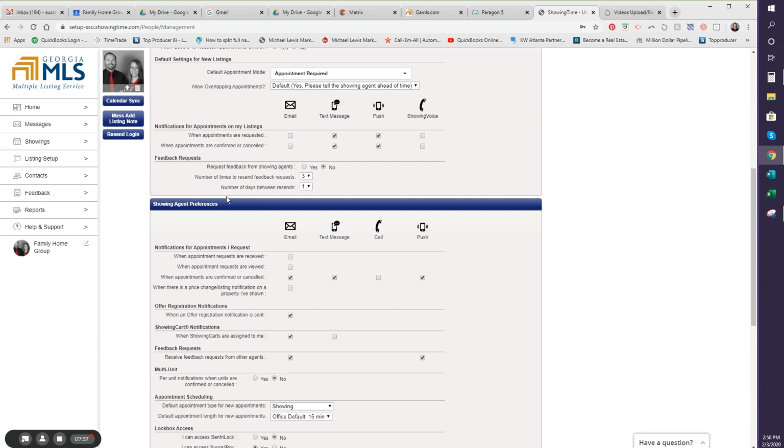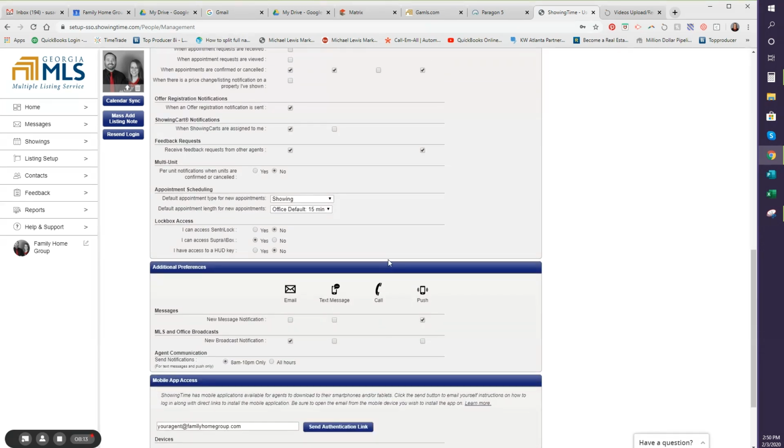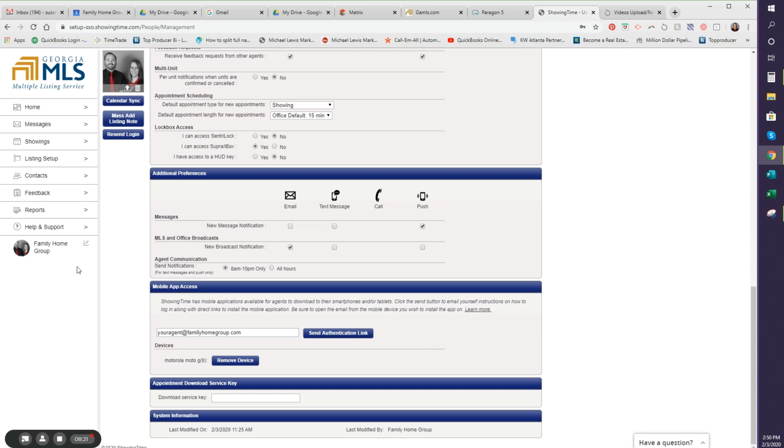And then showing agent. So when you're representing the buyer, notifications for appointments I request. How do you want to be notified? Moving through all of this, how is it that you want to be notified? And just change them so that it makes sense for you and what works for you and the preferences that you have. Your messages comes down here for additional preferences. How do you want to be notified? And mobile app access. So if you did want to use the mobile app for anything, this is your information to do that. And I don't know what appointment download service key is, but we haven't had that come up in the year and a half that I've been listing homes.